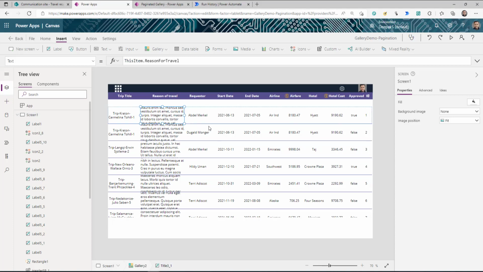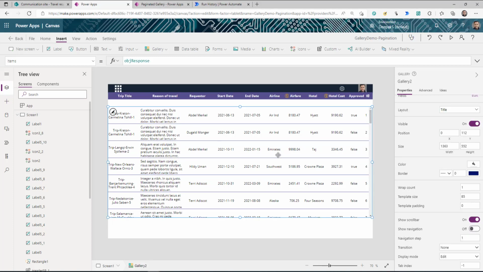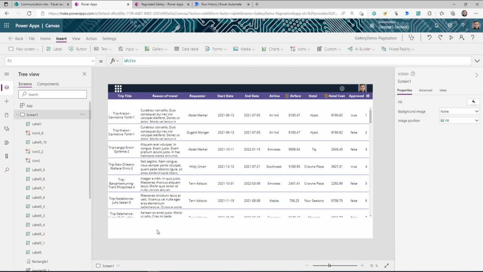Okay, so this part is done. I mapped all the columns, so our first half is done. We are able to query the data from the flow to the Power App. But now we need to work on our actual pagination. What we need is two buttons, previous and next, so I'm going to insert two buttons here. Okay, I added two buttons, previous and next.